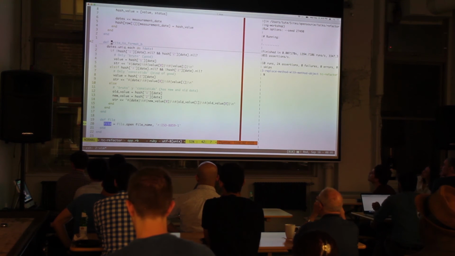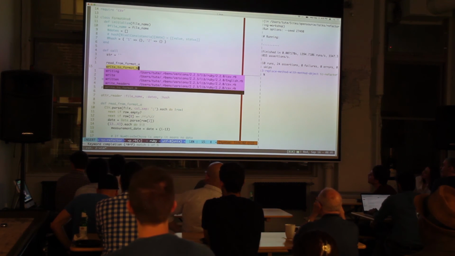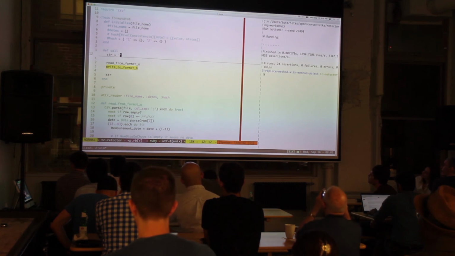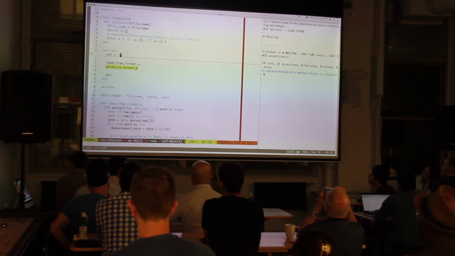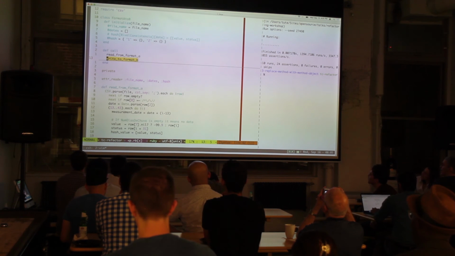Come back to the method. Write to format B. I must have done a typo here. Oh, no, I just didn't write it. Write to format B. And look at this. We initialize an empty string, and then we return it. This seems useless, so I'll just remove it. And see why did we need that string.